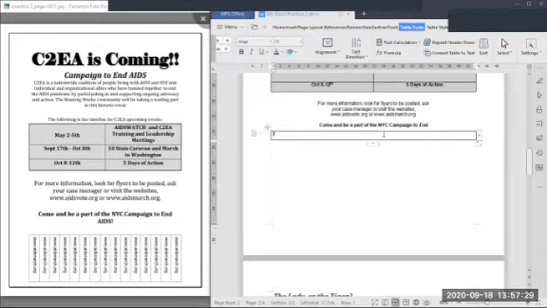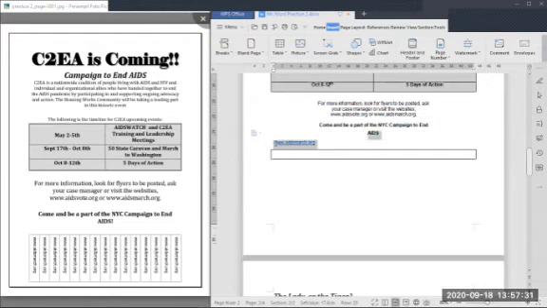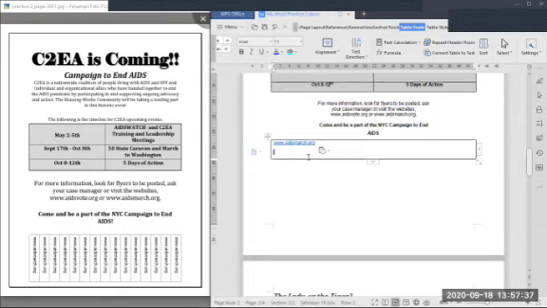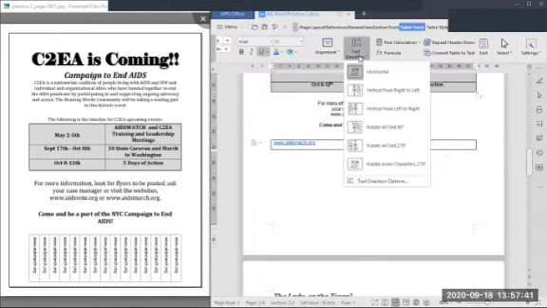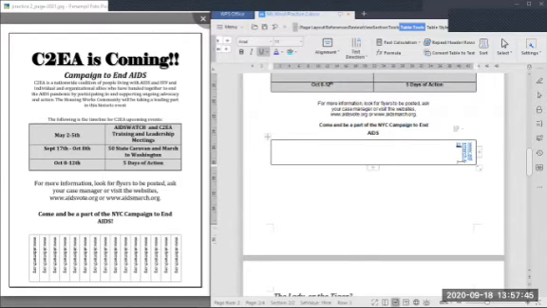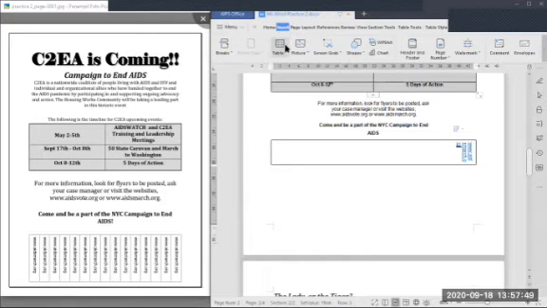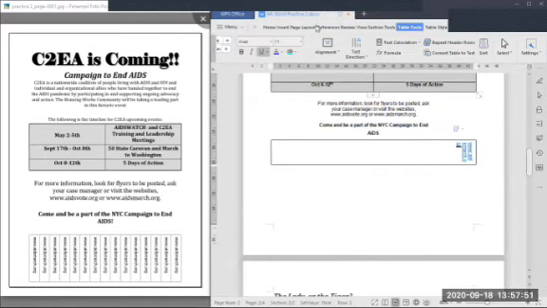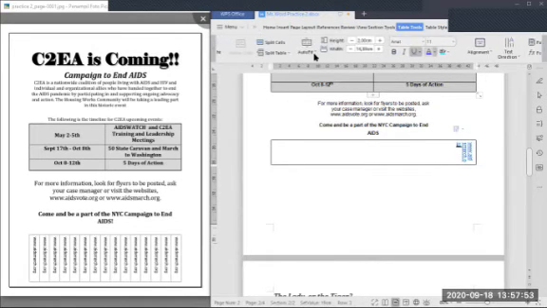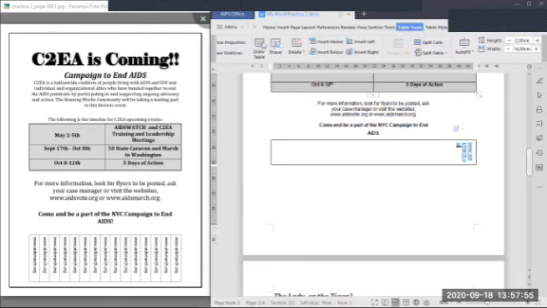Wait. I'm going to put the link here. Then I'm going to make the direction downwards, and then I'm going to add more tables. Yes, I mean more columns, more cells.